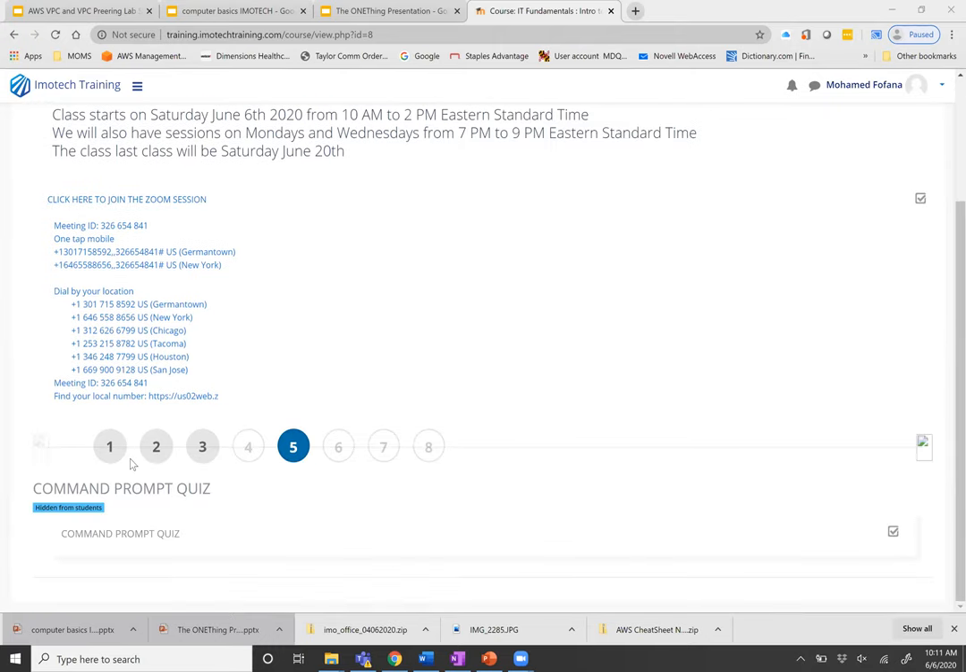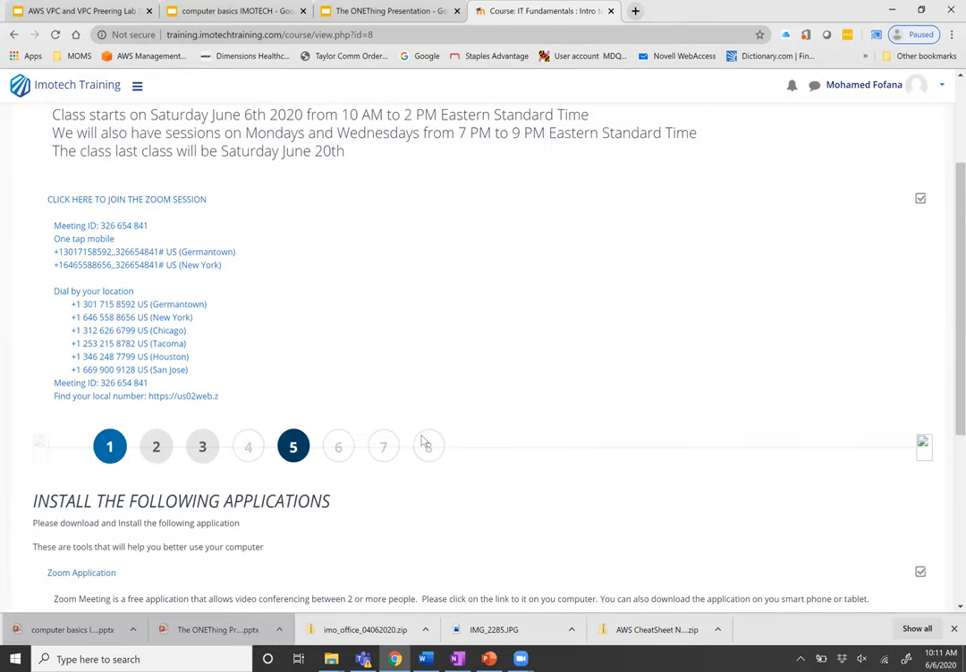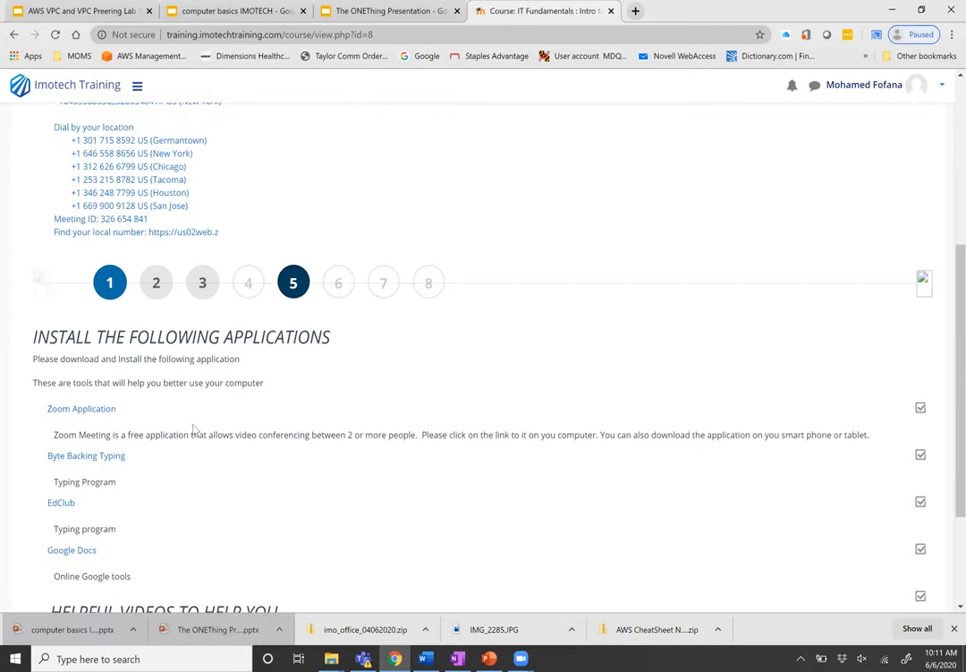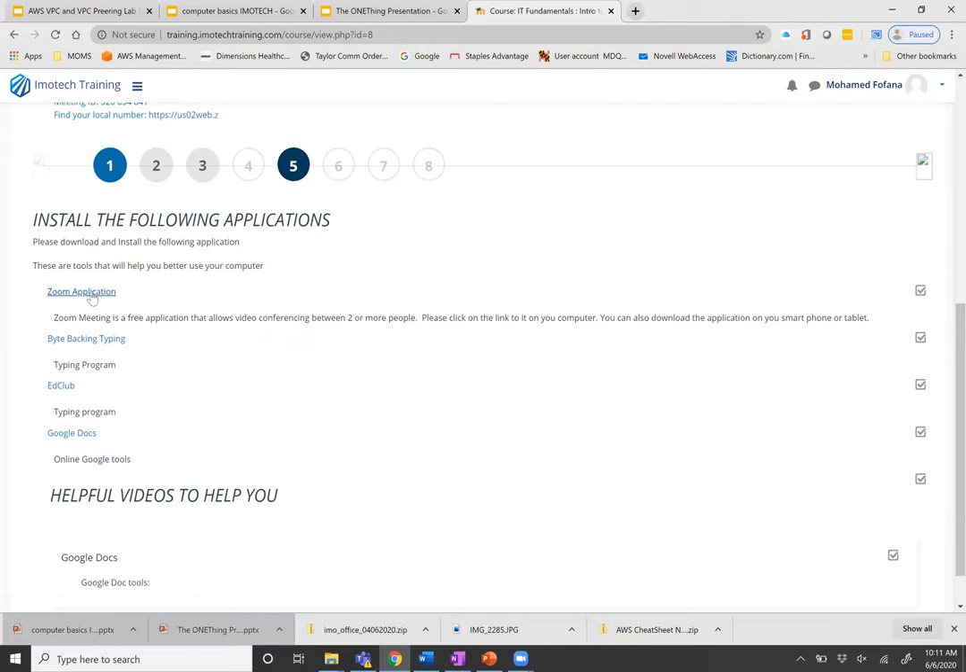So today we're going to be working on several modules. So this is what you guys were supposed to do. This here is the link that should have showed you how to install Zoom on your computer.